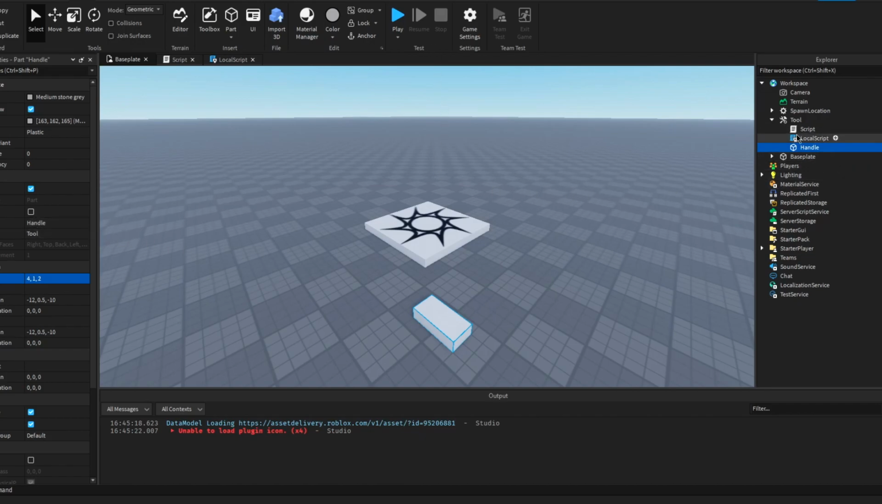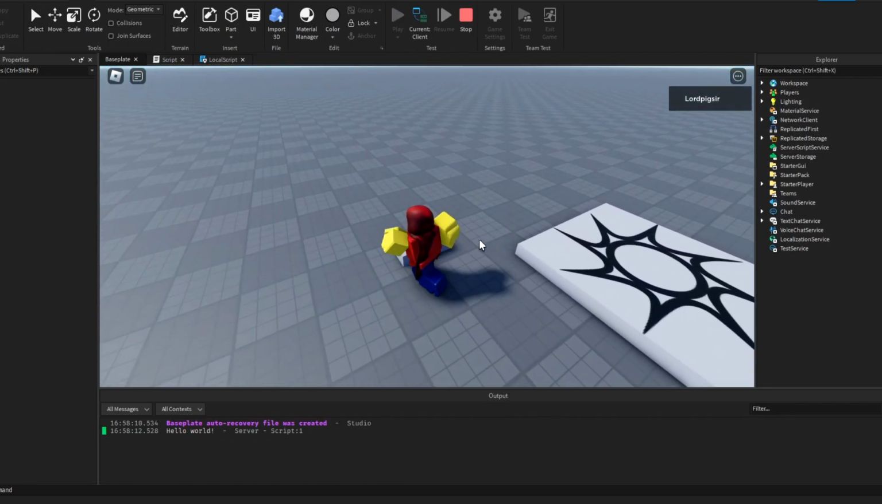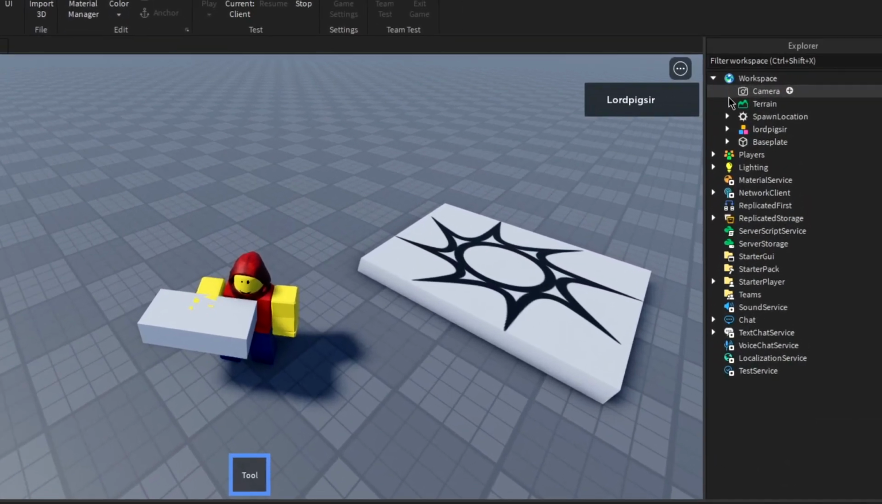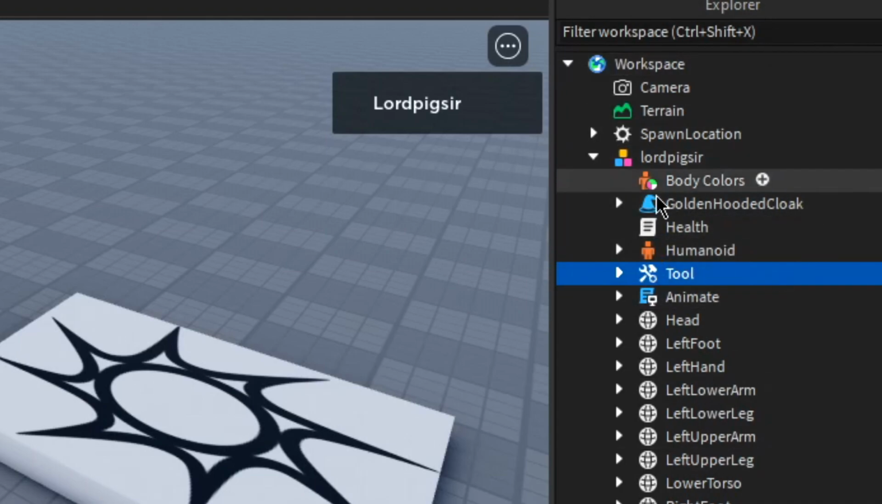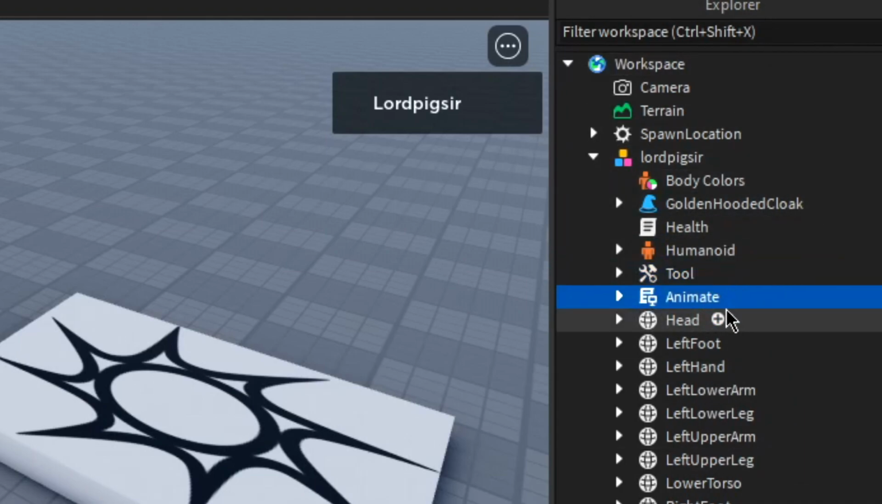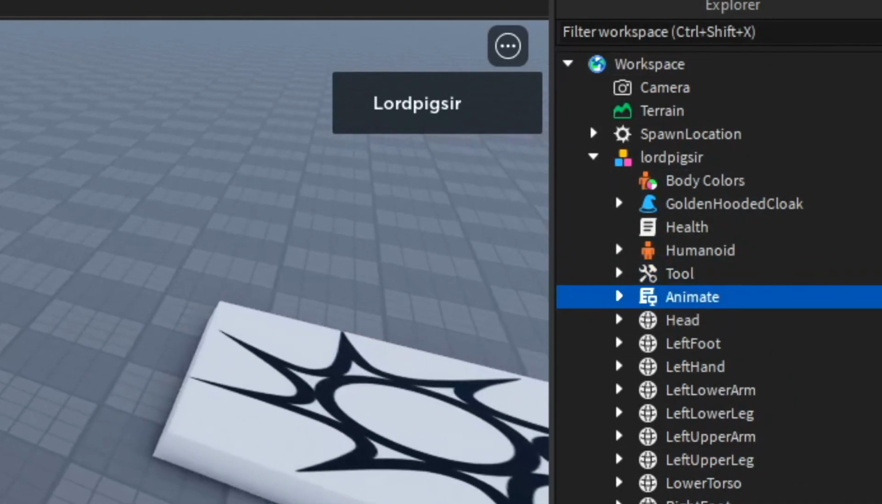Also, if you're wondering about the local script in the tool, it'll still run. If I play the game and then I pick up the part and then I look inside of my character, the tool is there. This means that the local scripts can run. Look, there's another one inside of my character called animate, and that animates everything.